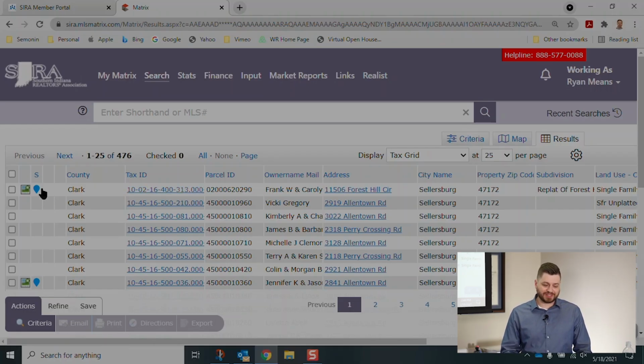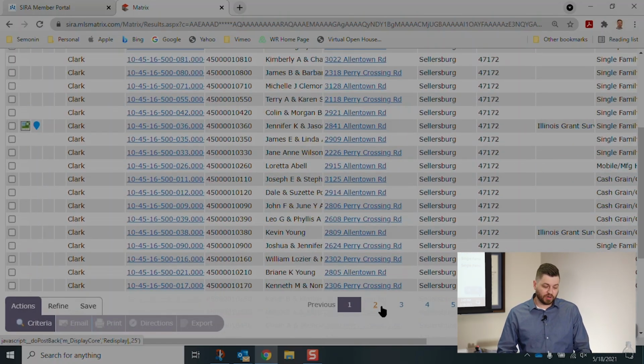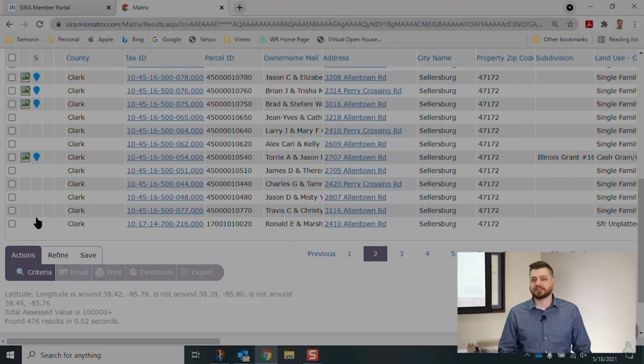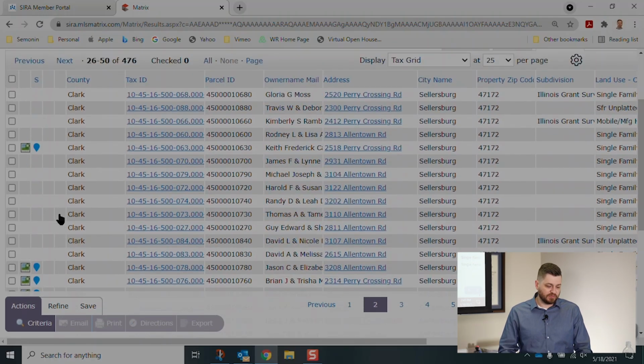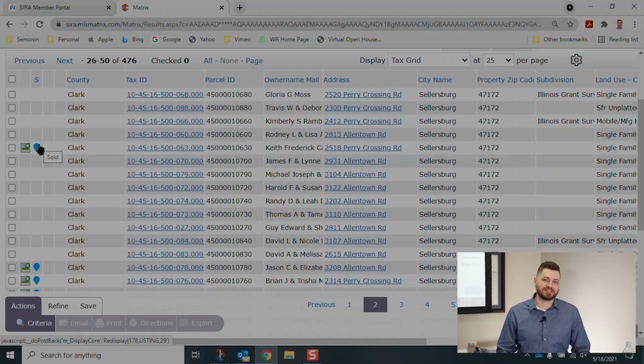You still have the status bar on the left here where I've got the blue push pin. That blue push pin lets me know that that property is sold. If there were other colors over there, it doesn't look like I've got any other ones. But if there were, I could see things like active, pending, canceled, withdrawn, whatever other statuses there might be. You've got photos, but these are tax records. Why would I have photos? Well, you'll notice those only show up next to the ones that have a status symbol. Those are the ones that have been listed in the past. And you're able to get to those listing photos from when it was listed.